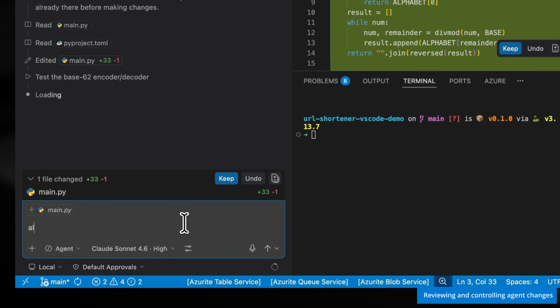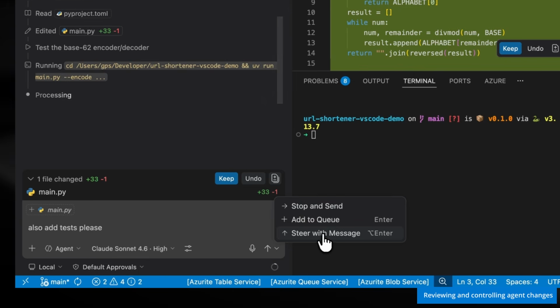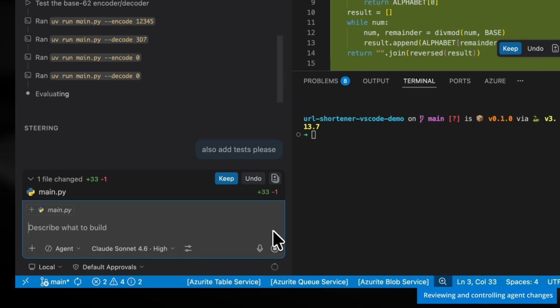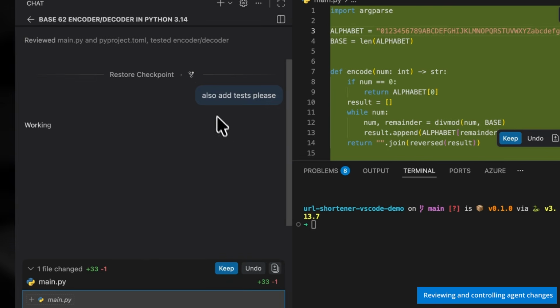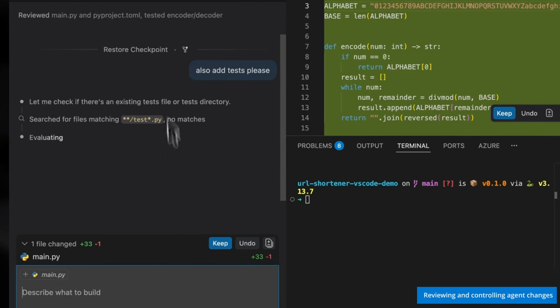I can say also add tests, please. And then here, if I right click, I can hit steer with message, not right click, I meant the drop down here to the right. What this will do is actually yield upon the next action. So the agent will consider this message that we provided for steering.